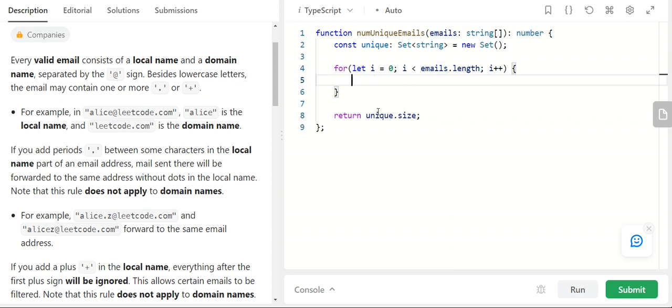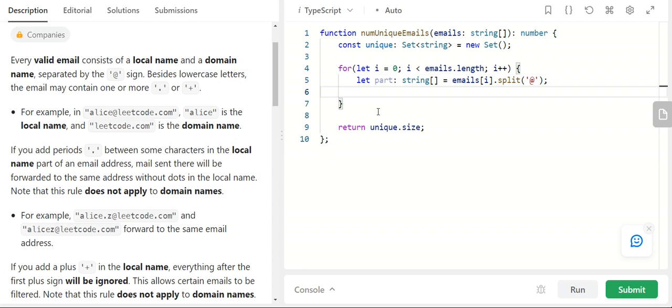So we'll say let part, which is going to be a string array, be equal to emails of i. So we'll take that ith element and then we'll split on at the rate. All right. So our part is going to give us an array of size 2, in which part of 0 will be the username and part of 1 will be the domain name.